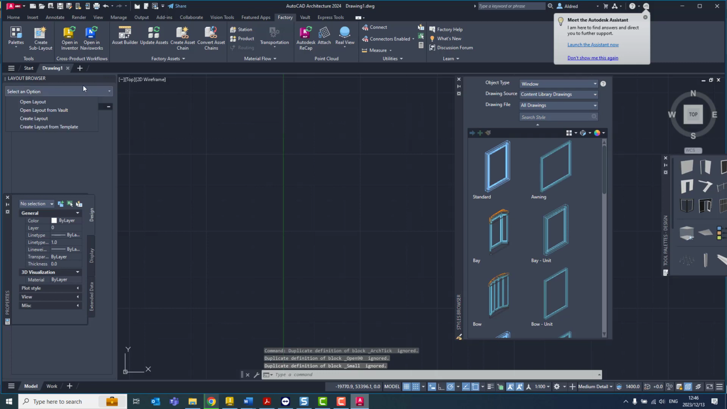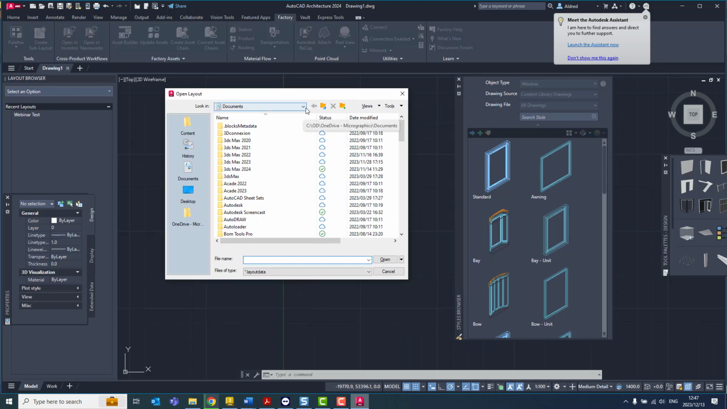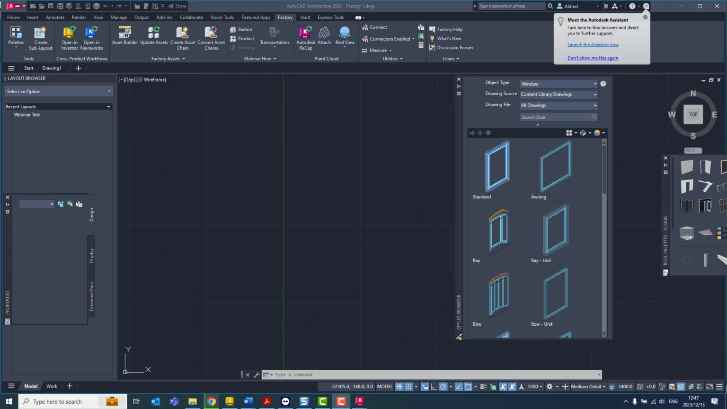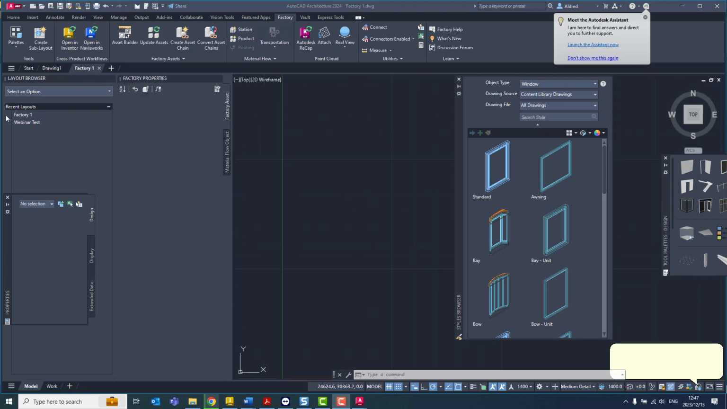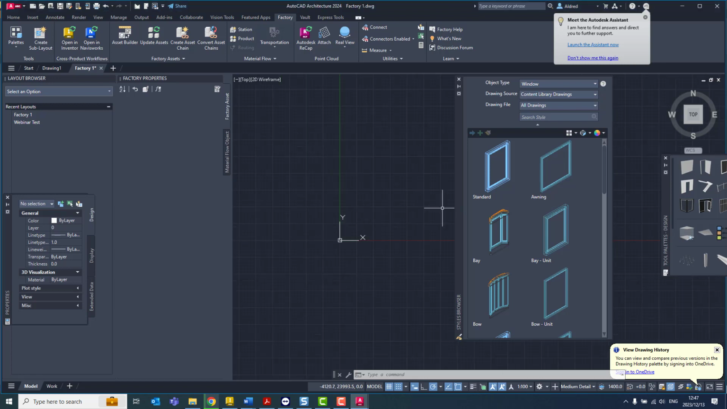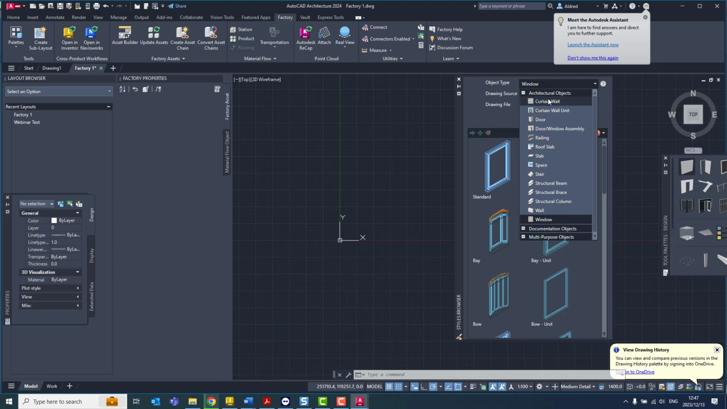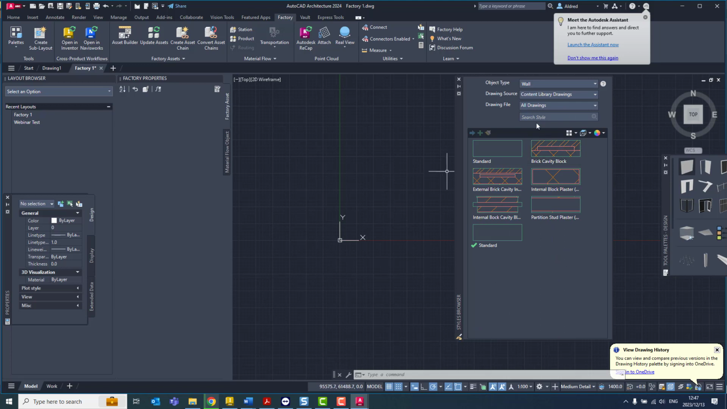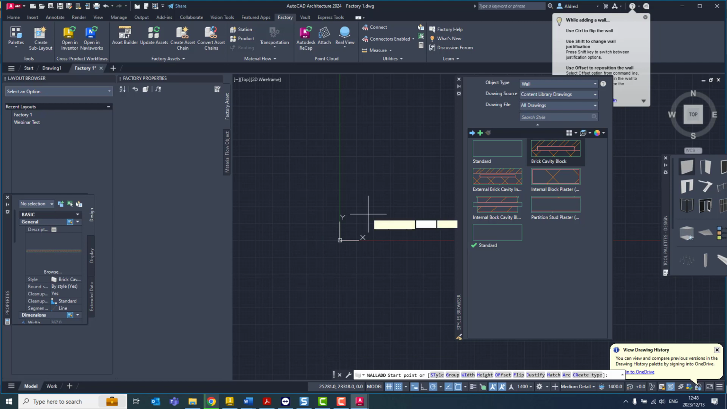Let's go to open layout. Okay, as you can see, it's now updated, so I can see my factory 1. What I'm going to do with my factory 1 is create a couple of windows and doors. So let's go to my wall and some predefined walls that I've got. Let's do a brick cavity block. I want to start from 0,0.